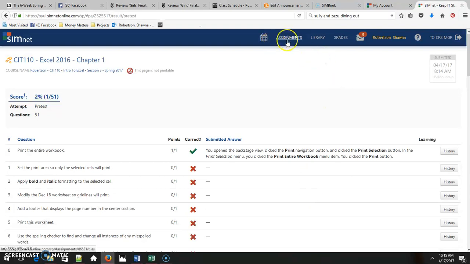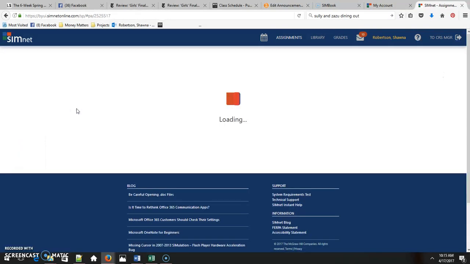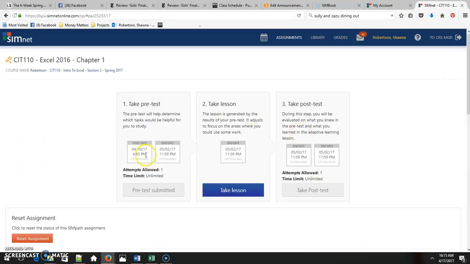Okay, we're going to go back to assignments again here, and then the Simpath. Okay, then it'll have me move on to take the lesson. And then after I take the lesson, then it'll have me take the post-test. The lesson will review anything that you got wrong on the Simpath pre-test. And then the post-test will then ask you additional questions based on what you had to review in the lesson.